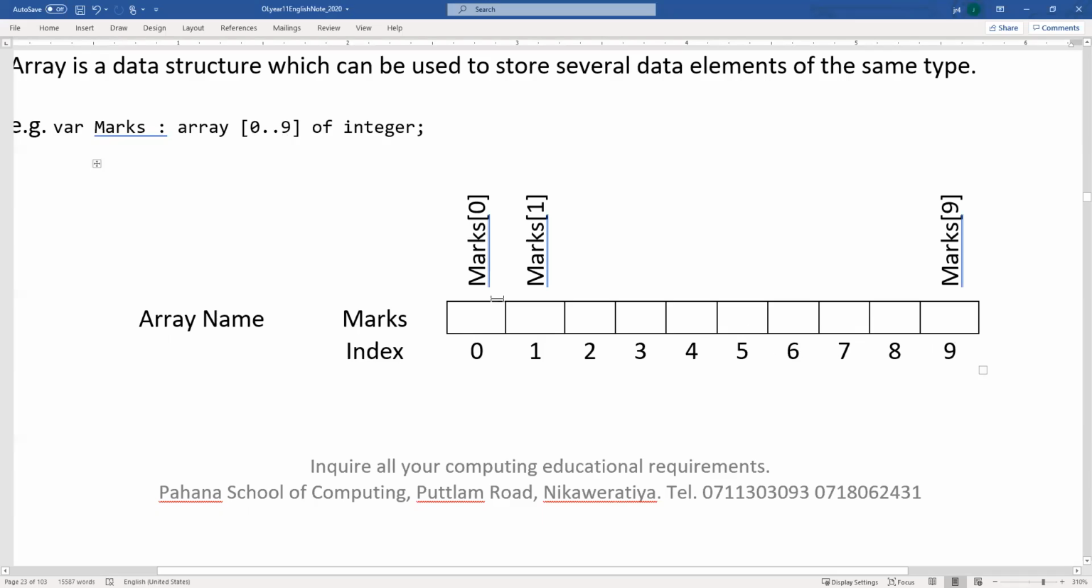Individual marks ඕන නම් පුතාලට access කරන්න පුළුවන්. You can access using marks and square brackets, you can put 0, 1 and up to 9 and so on, right? So here you can store 10 numbers. It's very, very important. Otherwise you have to create 10 variable names like A, B, C, D and so on, which is very limited. Okay.